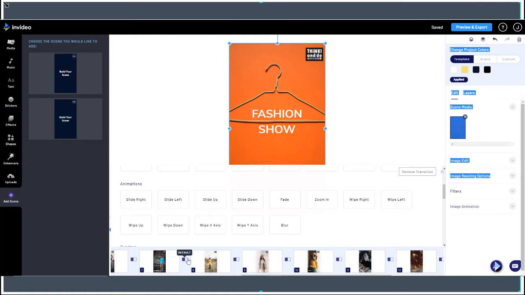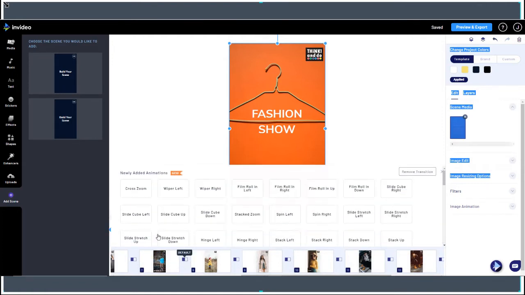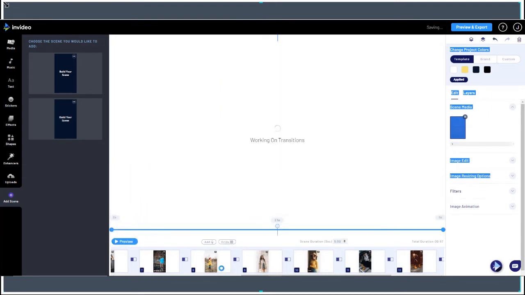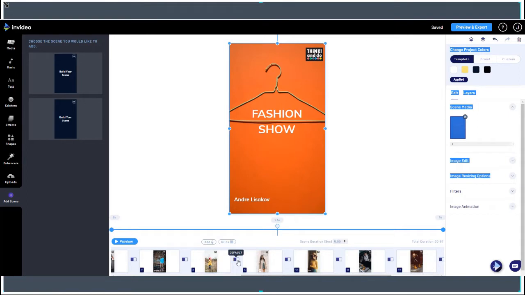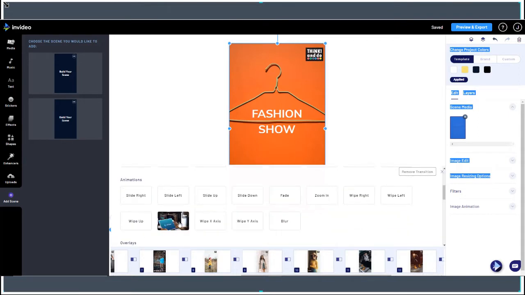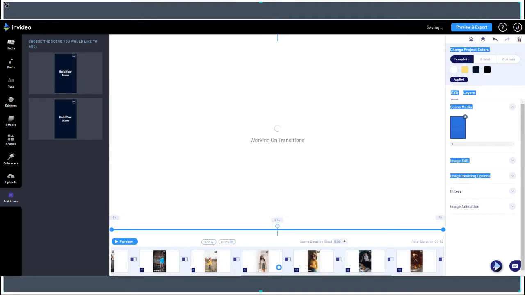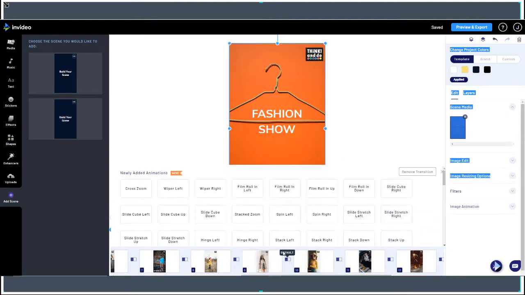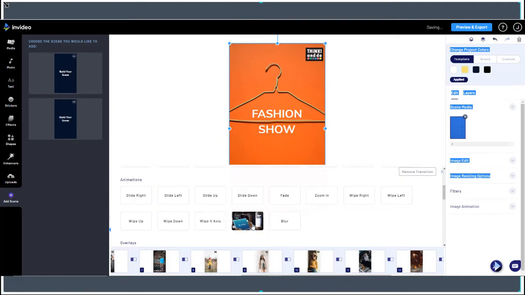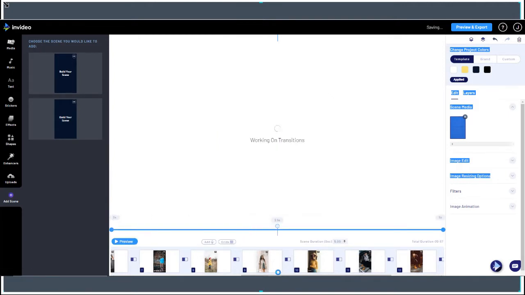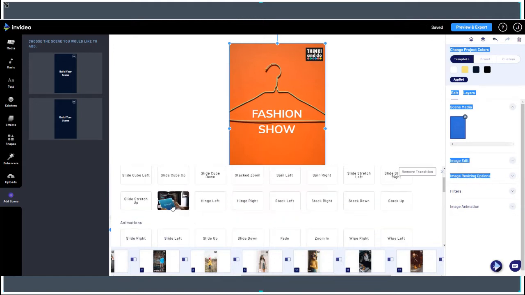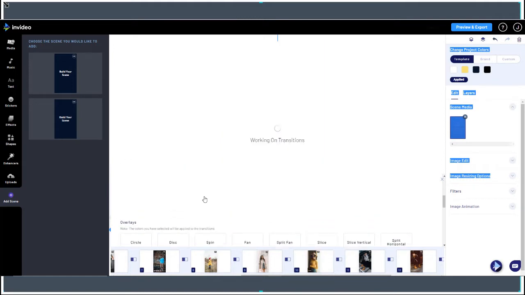So let's stick a few of these in. I'm going to put a wipe up. I'm going to put a wipe down. And I'm going to put a wipe y-axis. There you can see that. And then I'm going to do a wipe x-axis.